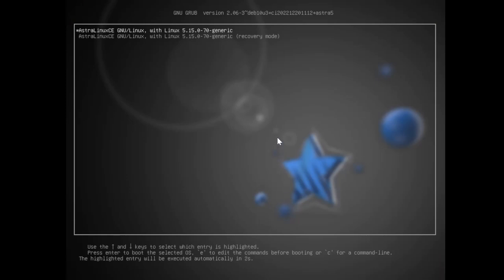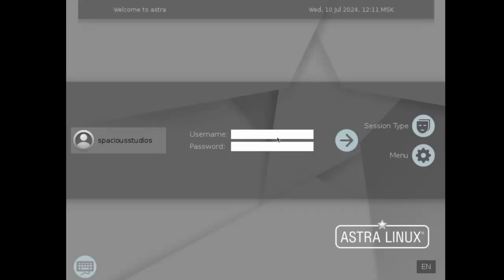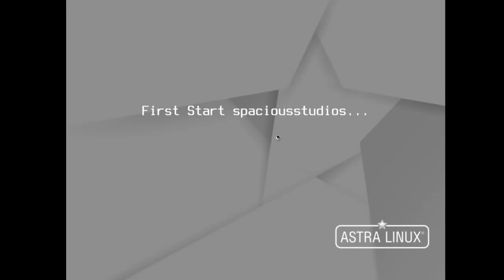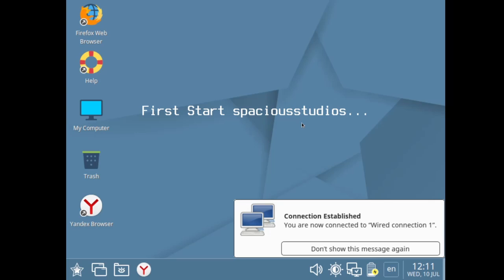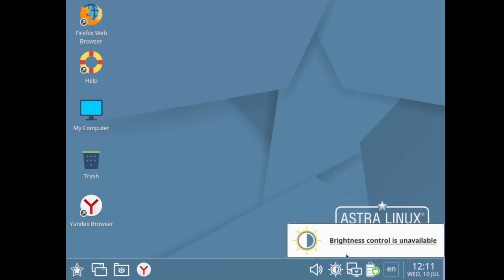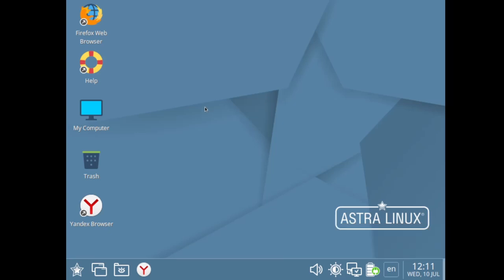Okay, so welcome back. And yeah, we are done with the installation, and now let's boot into Astra Linux. And here we are. So this is Astra Linux, and I'm impressed that we managed to get my network drivers working, because back when I used Mint, I couldn't get anything installed because of the network drivers. Somehow they seem to be working here.